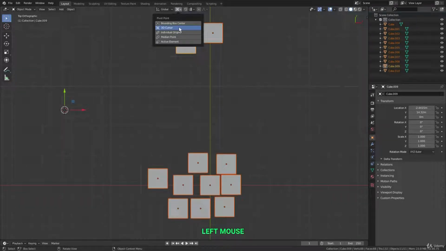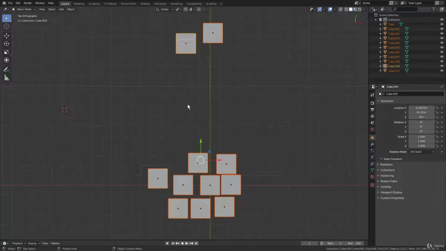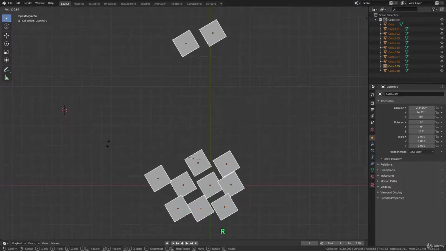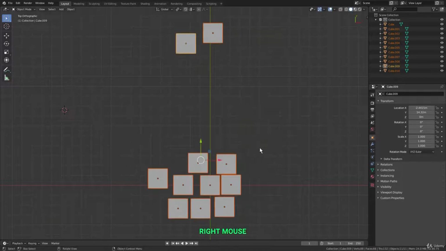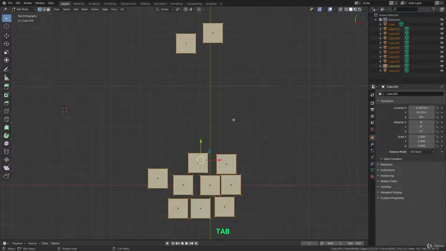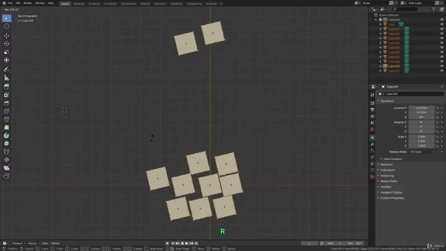Now let's switch over to individual origins. In object mode, this will make every object's own origin point the pivot point. So if we select all these objects and we press R to rotate, you'll see they're all rotating in place based on wherever their origin points are. And if we tab into edit mode, it actually works pretty much the same in here. If we select all of the vertices, then every individual mesh is going to rotate around its own center.